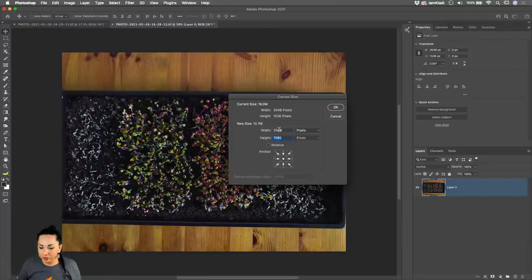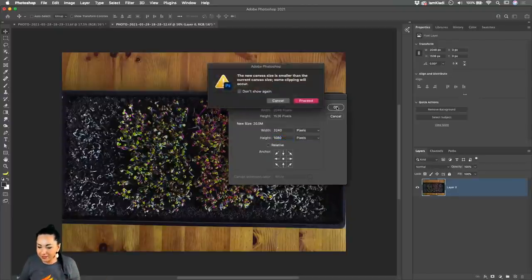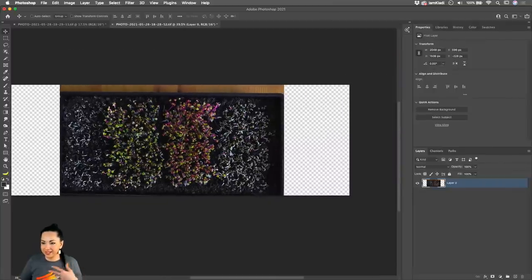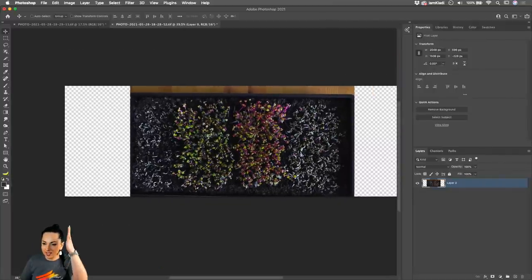So in this case, for the width, I'm gonna use 180 and then multiply it by three. And Photoshop does the math for me. The result is 3,240 pixels. And then simply click OK and then proceed with the change in the canvas. And here it is. The canvas is exactly what I wanted, 180 by 3,240.